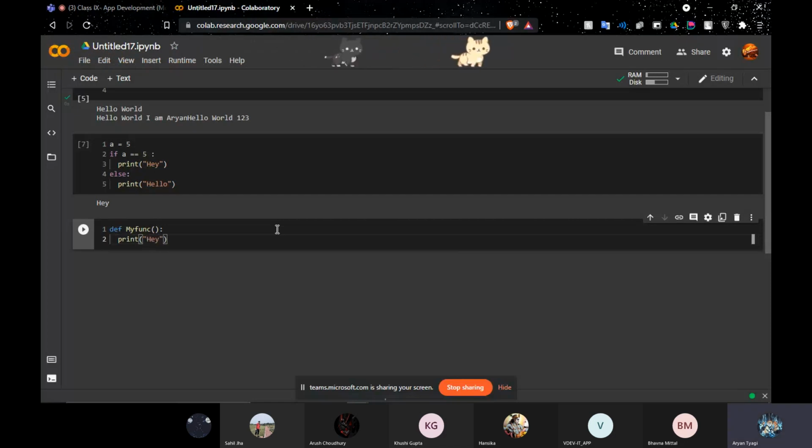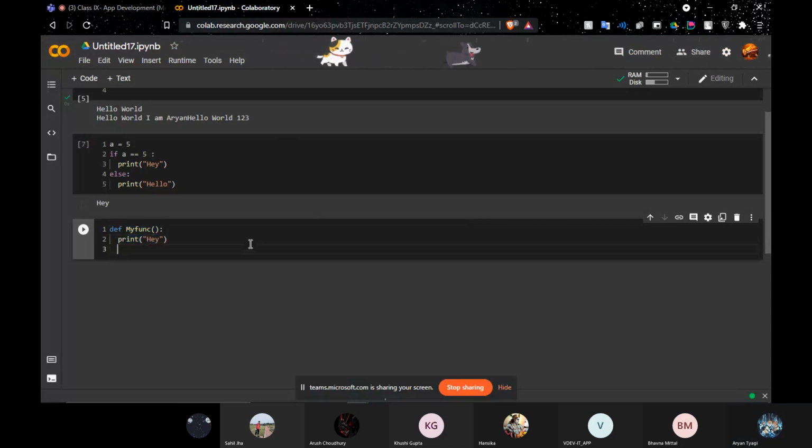Now, the thing with functions is that you can also provide a function with some specific variable. So, if you provide a variable here, like let's say ABC, you can also work with that variable. Also, you can use functions to calculate something. So you also have a return statement in functions.